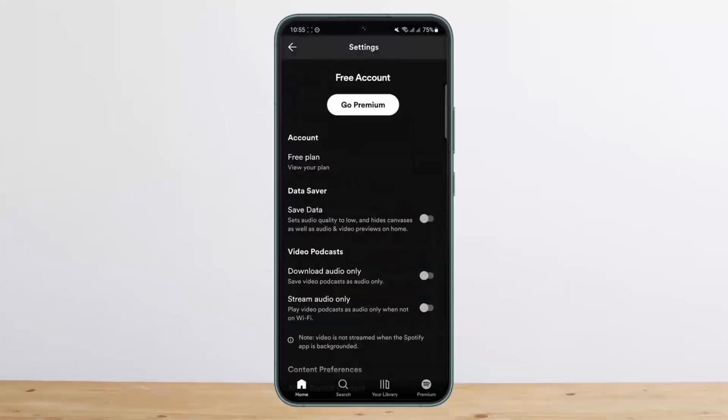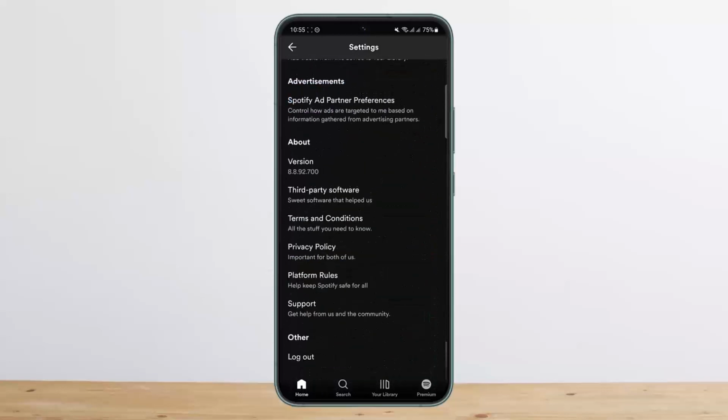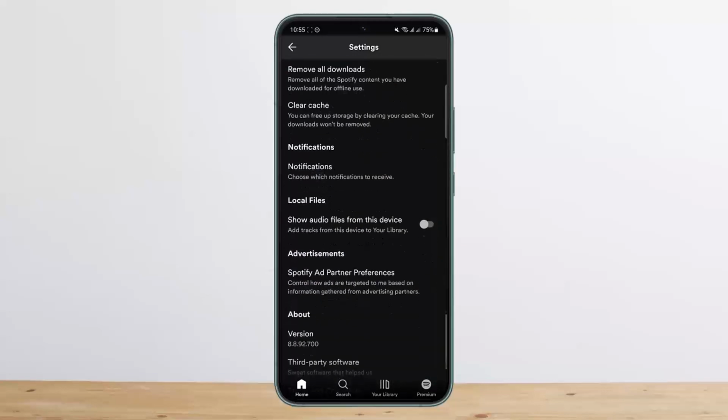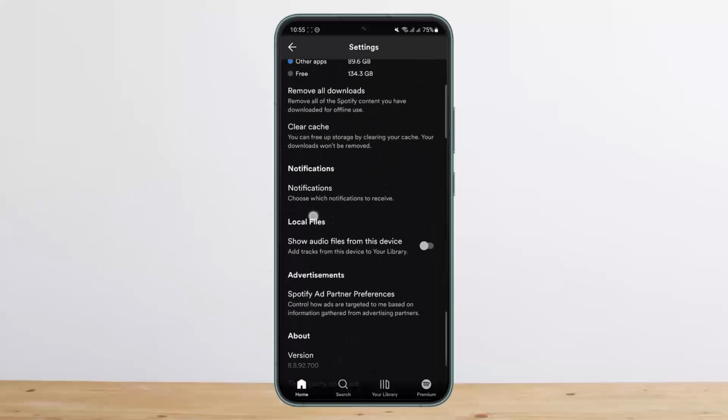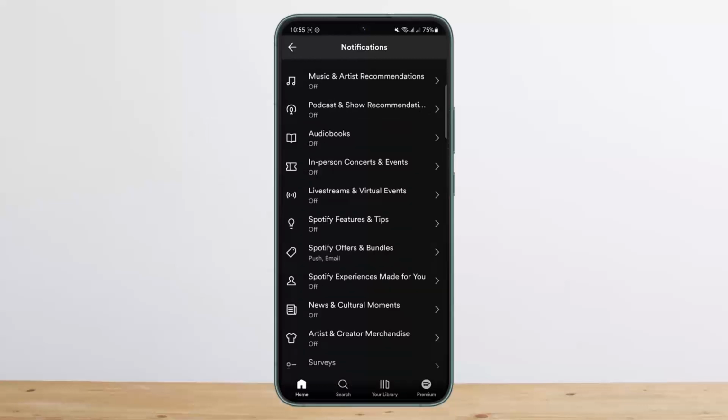Under settings and privacy, here you'll get various options. You want to scroll down until you find the option notifications. You'll find it at the very bottom, just above the about options. So here you can see the option that says notifications, choose which notifications to receive. You want to tap on it, and here you'll find the notification option for every single option.